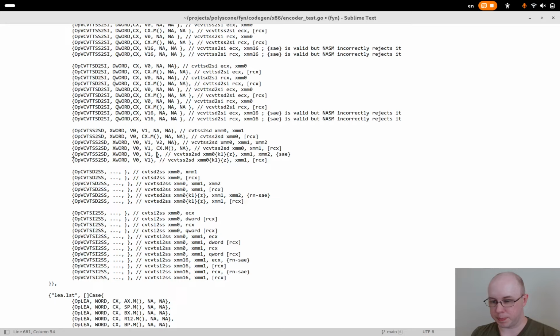Then we've got, this one is V2. But on V2, we also have SAE. And then NA. And then this one, V1, oh sorry, V0 for both of these actually is using K. So we've got K1 with Z. And then here we've got CX with memory. Then here we've got the same thing again, but this one is not using suppress all exceptions.